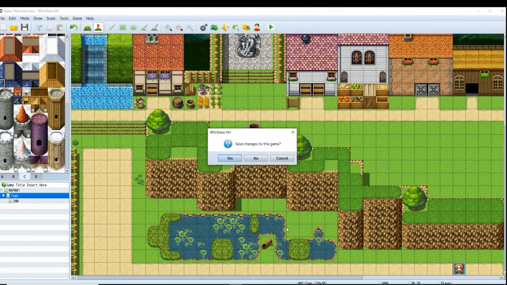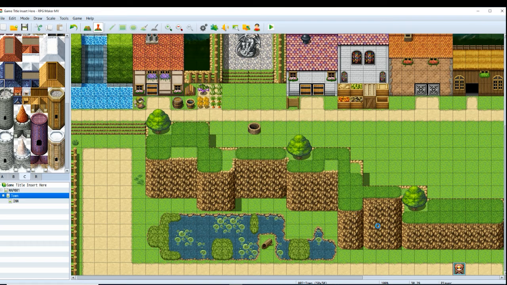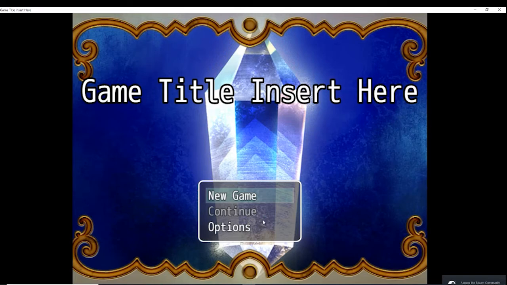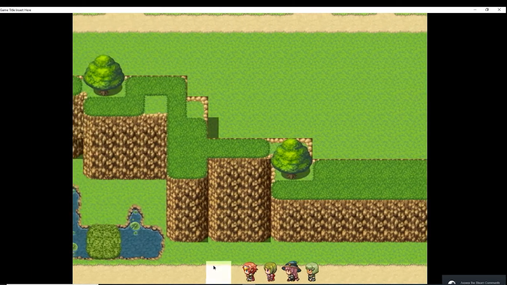And then what we're going to do is go up and play test the actual game. So you click on that big green button to play test, and it opens up a small window showing you everything that you need to look at. We see our game title and the opening screen that we've created here. We click new game. And as you can see, we've made our map a little bit too big here. So I forgot to fill in a space.